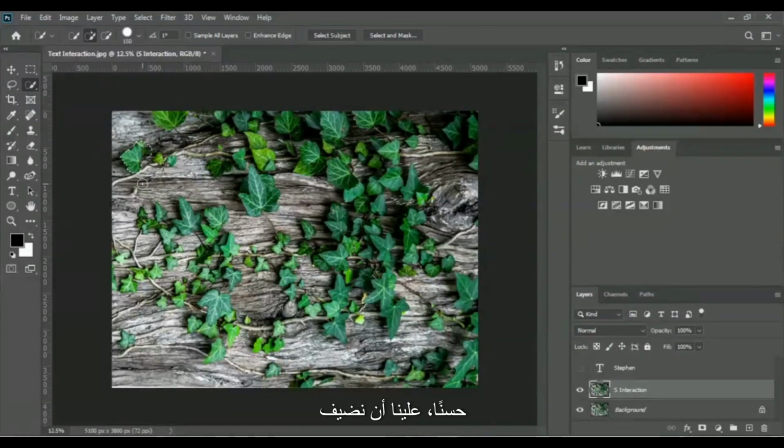Okay, and we have to add a layer mask to this S interaction layer. So here is the option for adding a layer mask. Let me click in here, and you can take a look. We got our S interaction layer mask in here.